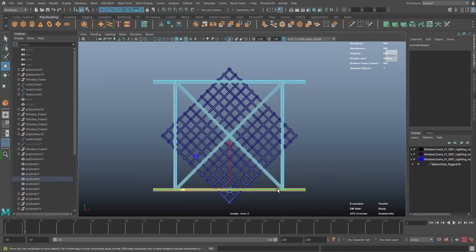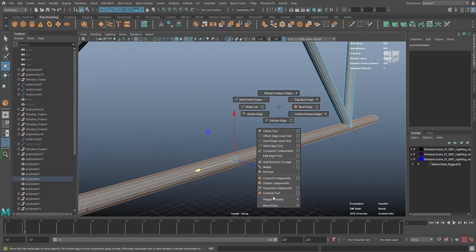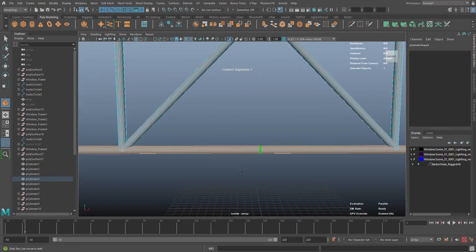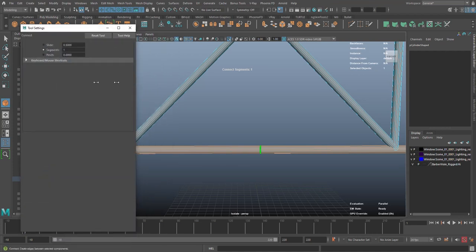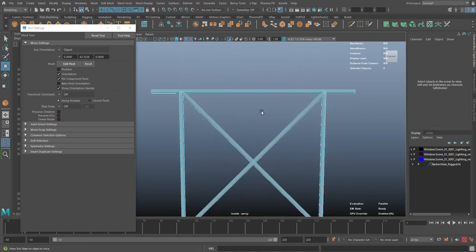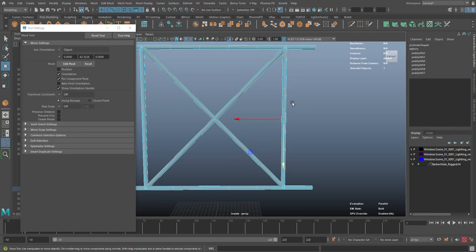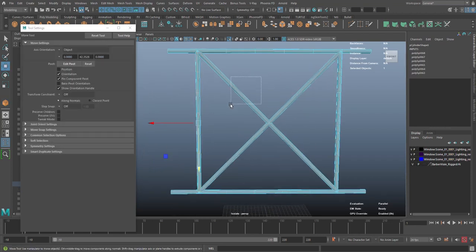So if I grab this edge here and hit connect, and grab on my connect settings, I could increase the segments there to, I think, up to 5. 6 is fine. Hit enter on my keyboard. I repeat the same thing here, hit G. Repeat the same thing here, hit G. Repeat the same thing here, hit G. I can also repeat the same thing here, hit G.